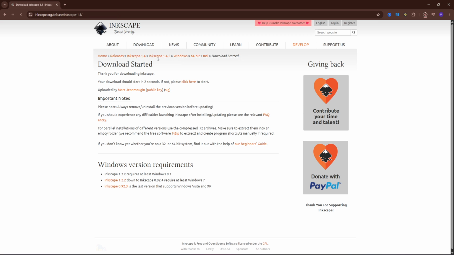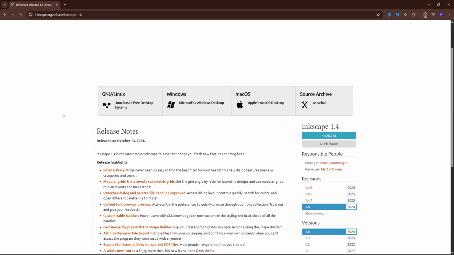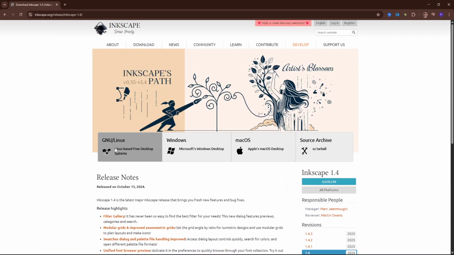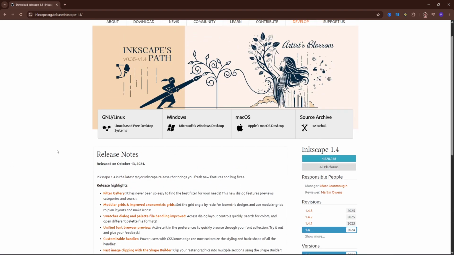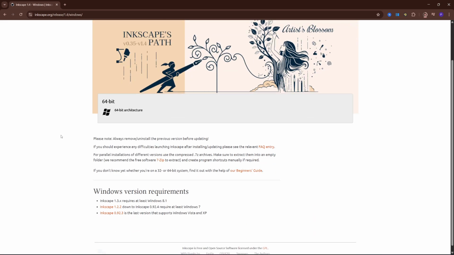Now you have here some options. So you can install this for Linux, Windows, Mac OS, and so on. Now you will choose here your operating system, whatever you have. So I have Windows, so I will click on Windows.